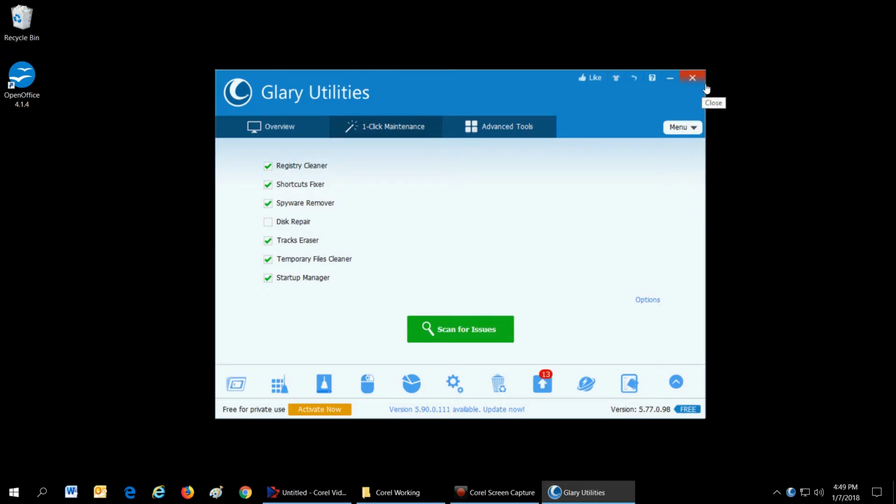Now, once this comes up, there may be another screen that follows it, and it'll come up on top of here. And it'll ask you if you want to upgrade Glary. And you don't want to upgrade Glary. You don't want to change anything. We want to keep this nice and simple.